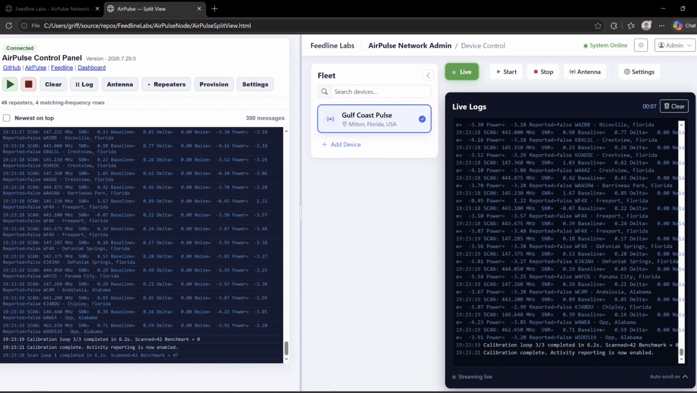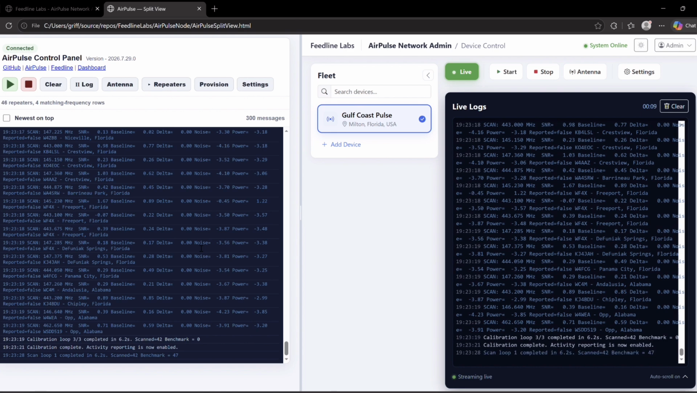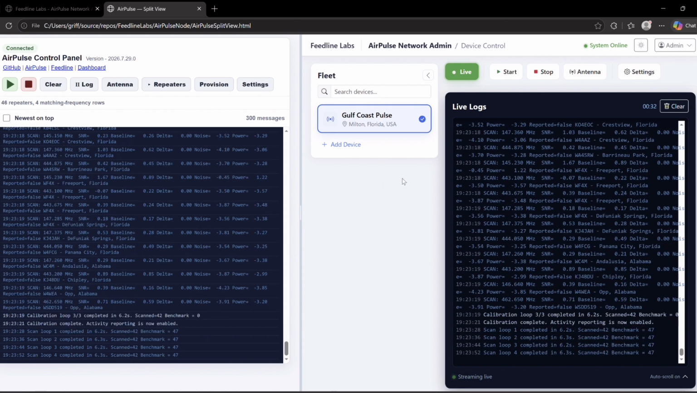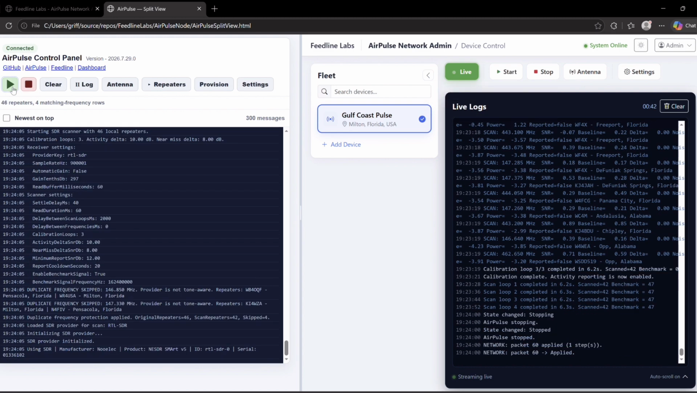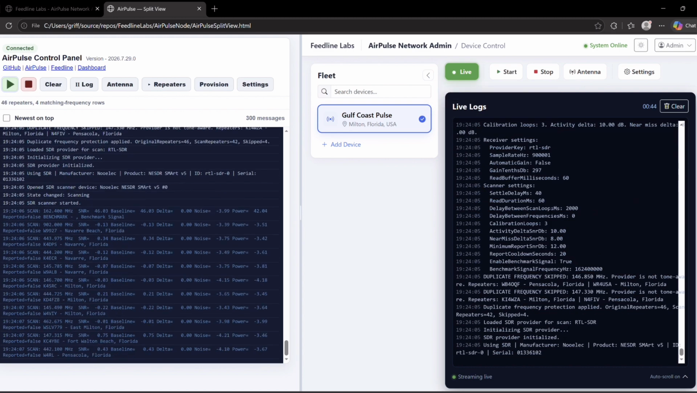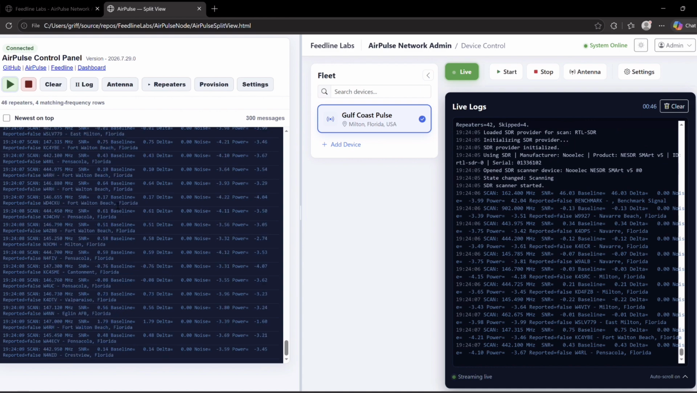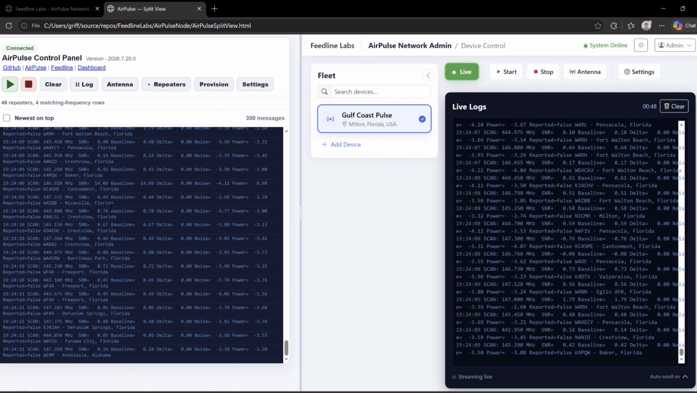So you're very secure. You don't open any ports. You can opt out of this as well. The one thing nice is, watch this. I'm going to hit stop. Notice I stopped over here. I still have complete control. Look, I'm going to hit start. So now he's starting over here. I never lose the ability to control my AirPulse device.